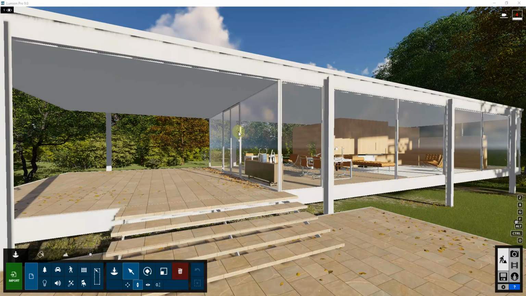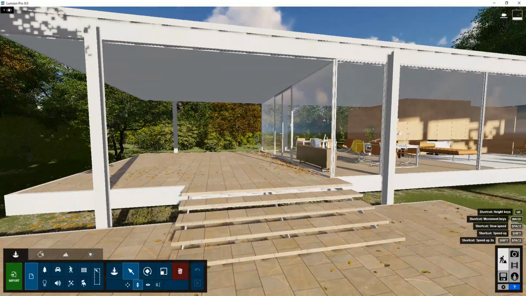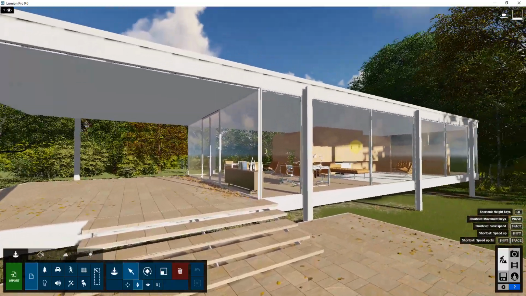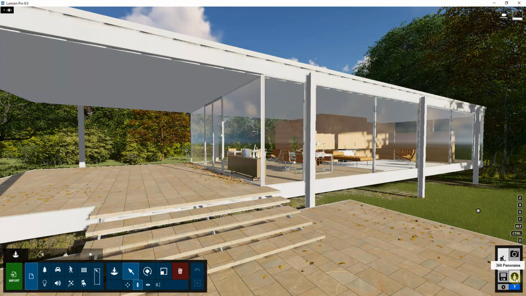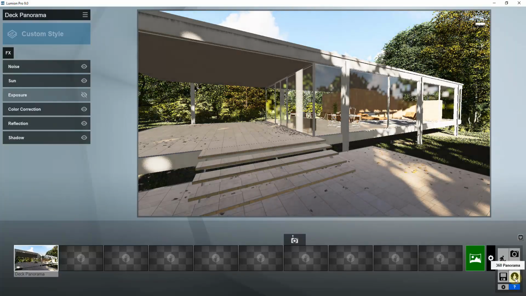Alright, so what we want to do is find a location inside of this model in order to create a 360 degree panoramic image. That's going to be an image that you can click and drag and move around inside of your rendering. In order to do that, there's a button down here for 360 degree panorama. When you click on that, there are a few things you're going to need to do.